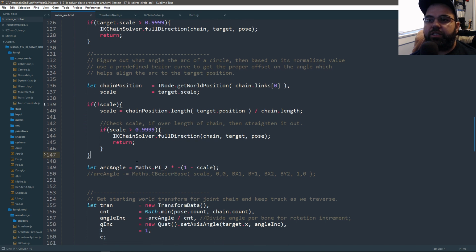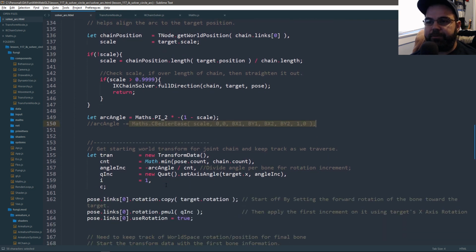Once I got the actual scale, I just invert it, make it a negative, and multiply it by pi2. That gives me the angle. This is where I apply the offset, but I'm going to leave the offset for now so you can kind of see how things look.